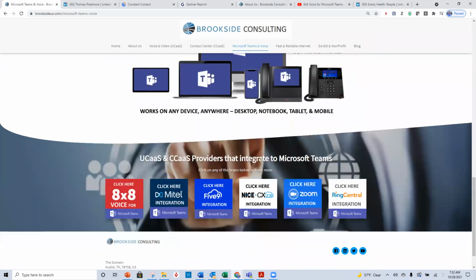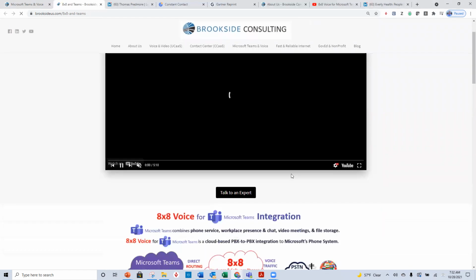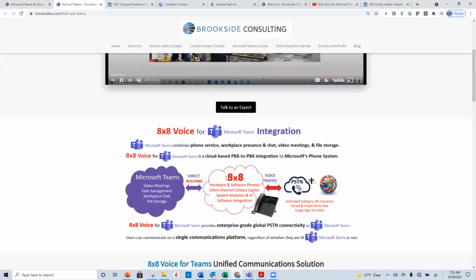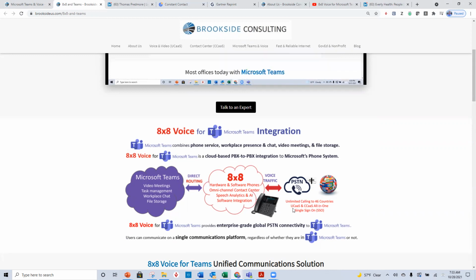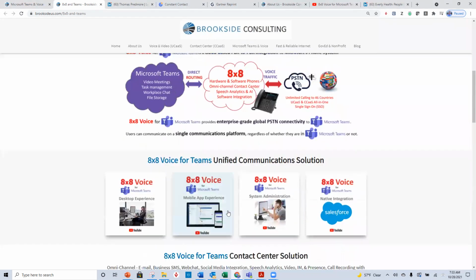And on the website, there's information on how it integrates with several key Gartner Magic Quadrant providers, including 8x8. You go in there and take a look. It's a little bit more additional information, including some videos, a pretty good diagram that shows you just how it works for Microsoft Teams, what it does, using direct routing to be able to use 8x8 in the background to be able to have access to 46 countries, single sign-on, and just the ability to have enterprise-grade telephony added to your Teams.